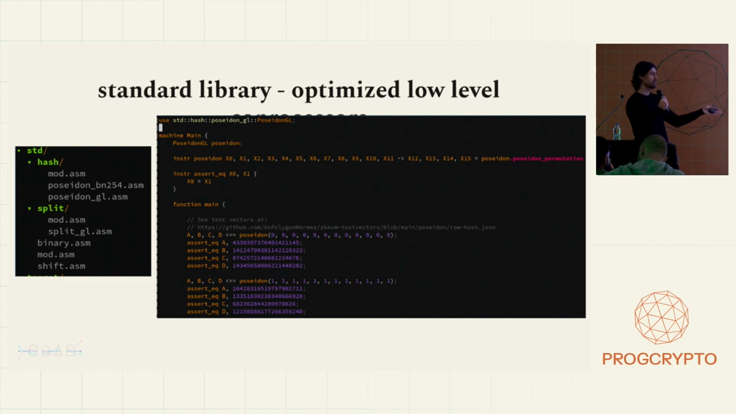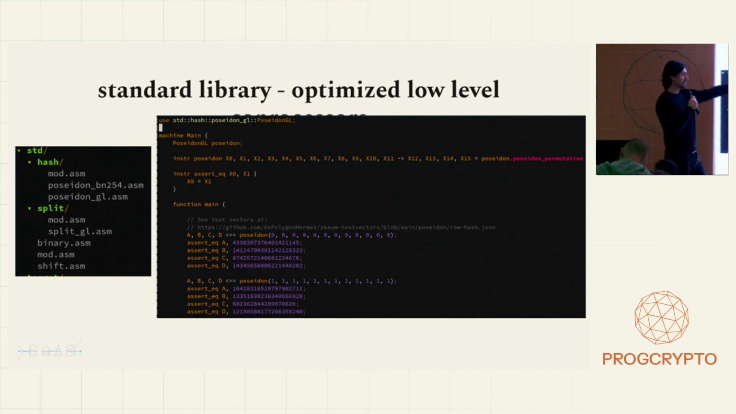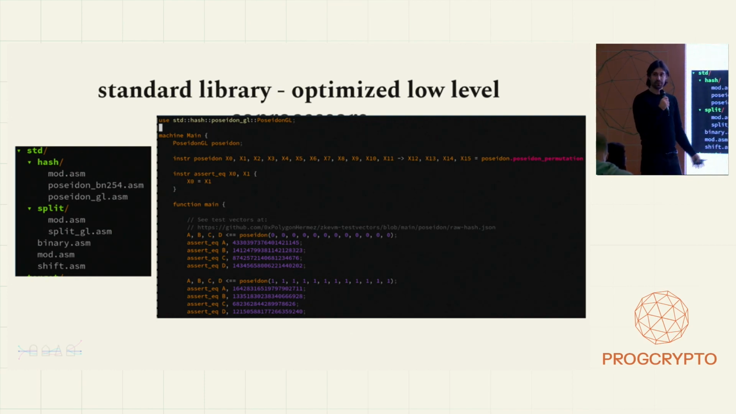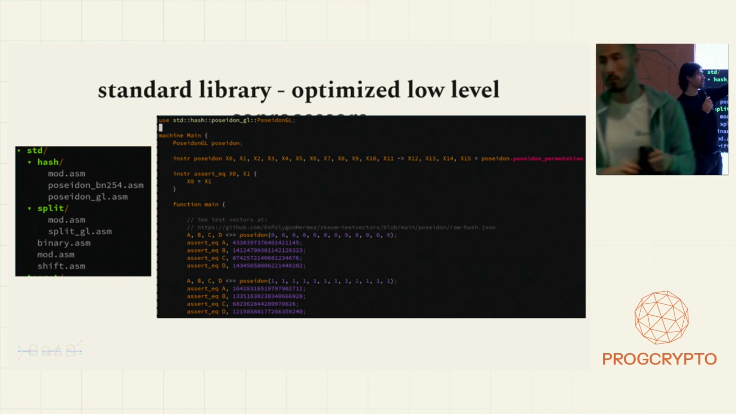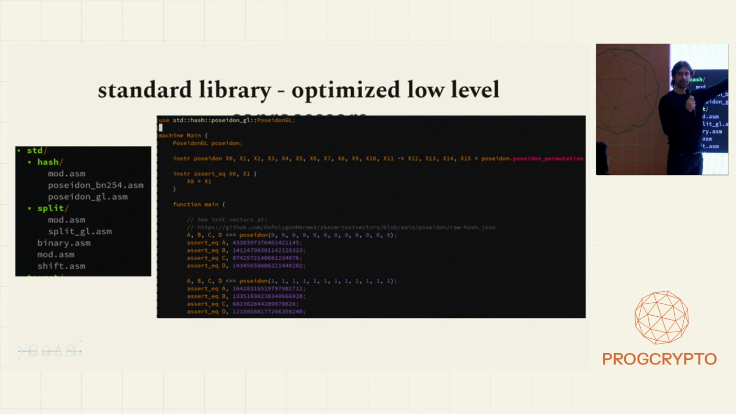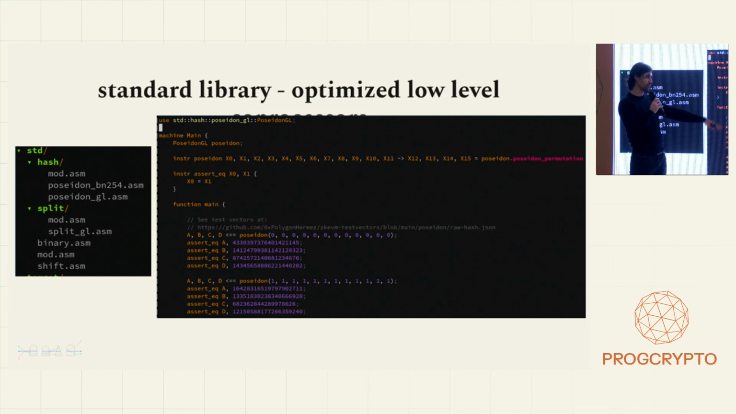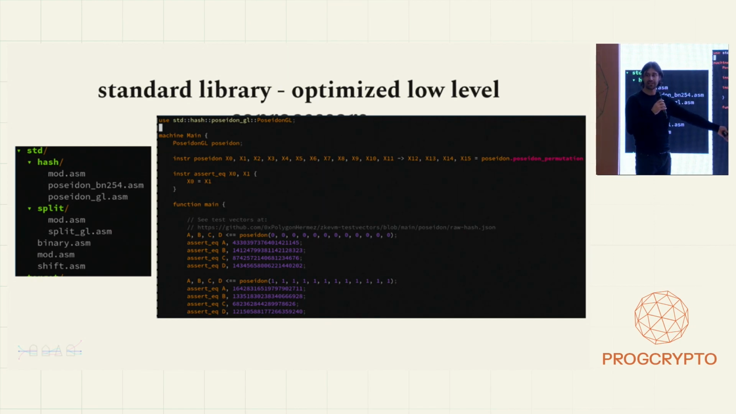So this is an example of a test suite from our standard library, where this is basically a machine that just tests the Poseidon low-level implementation, where you can see here I have a machine main. We instantiate a Poseidon low-level machine. We have an instruction that just delegates the computation to this Poseidon. And we here just basically call this function with a bunch of different inputs, and then we test the output.